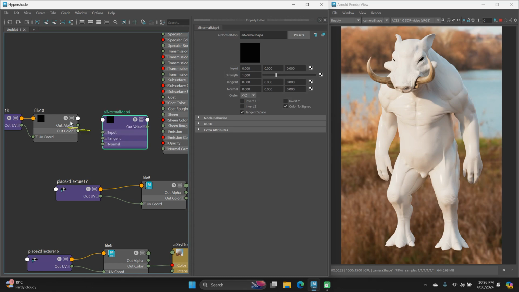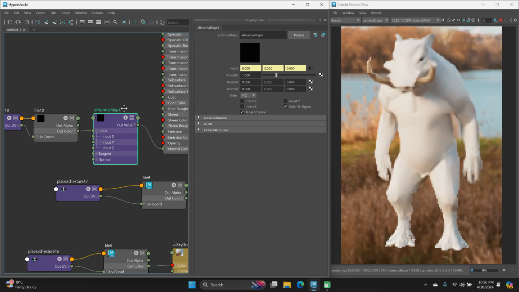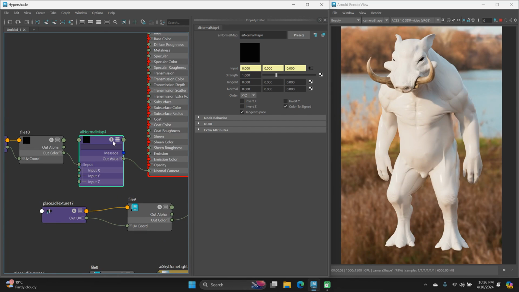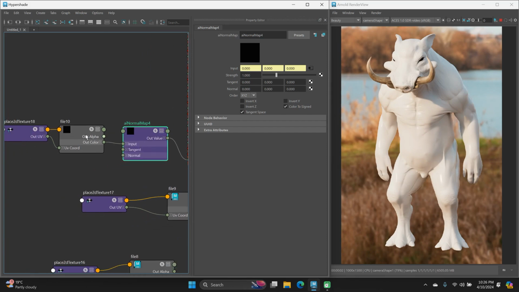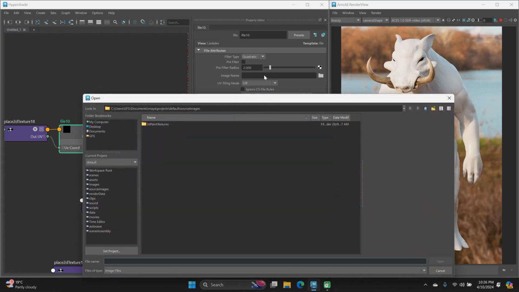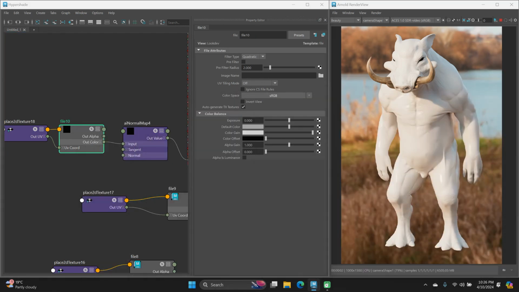So we're going to grab the color out of the file node and put that into input. And then the out value, we're going to put that into normal camera in the standard surface shader. Make that look smaller. Like that. Okay, so in the file node, let's grab our normal map. So I'm going to press this button here to find the normal map. And this one's going to be the one that we exported out from ZBrush as well. So find that.